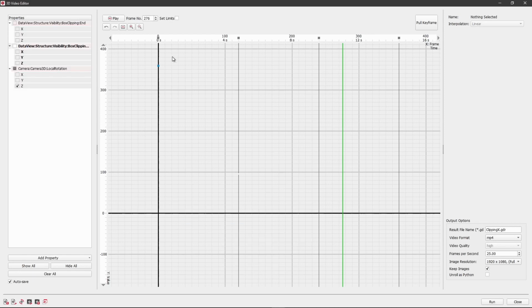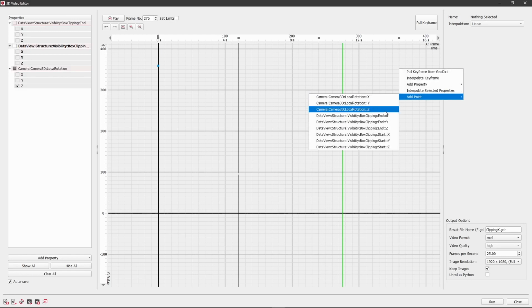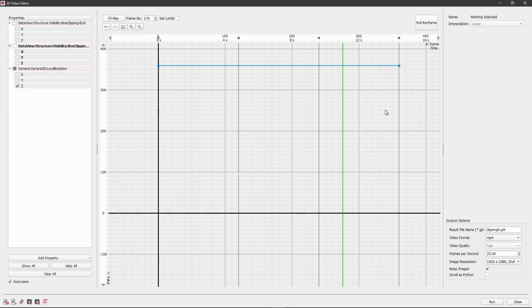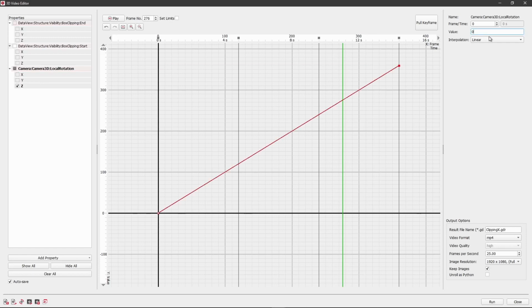A new control point should appear here. We do the same for the keyframe at frame 360, right-click, Add Point, Local Rotation Z. Now we need to set the correct values. We select the control point on frame 0 and set its value over here to 0. Then we select the control point on keyframe 360 and set its value to 360.